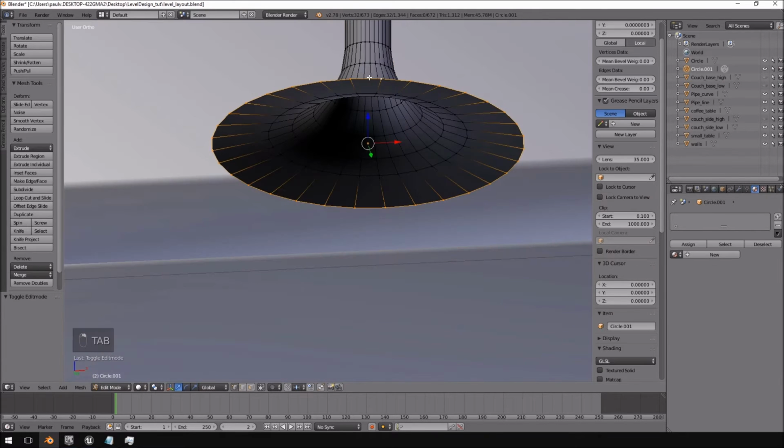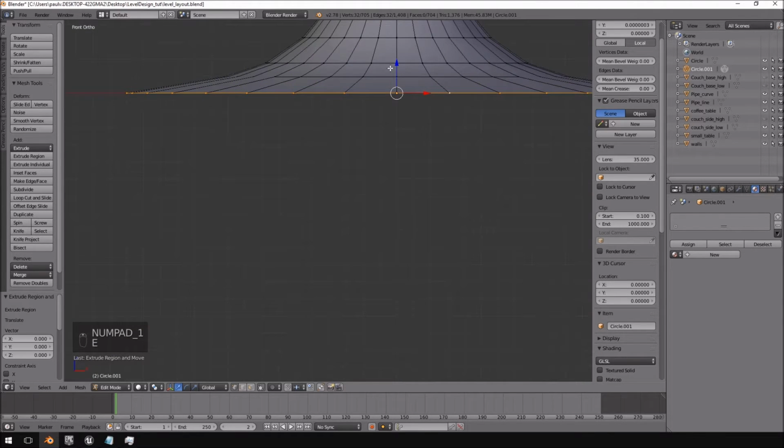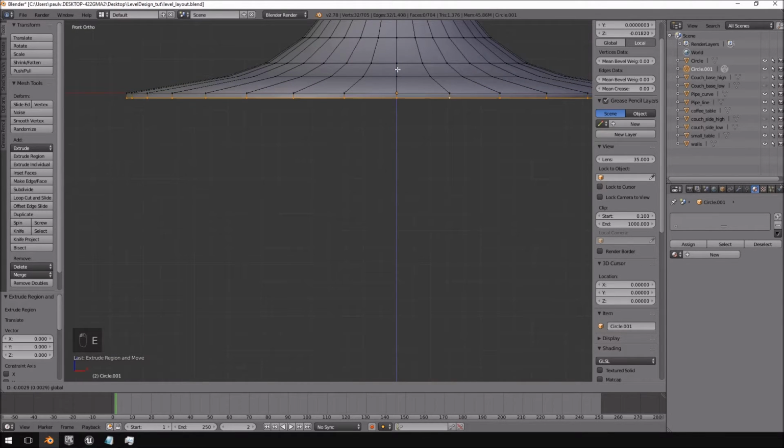And then for the bottom piece, I am literally just going to extrude and move that down.